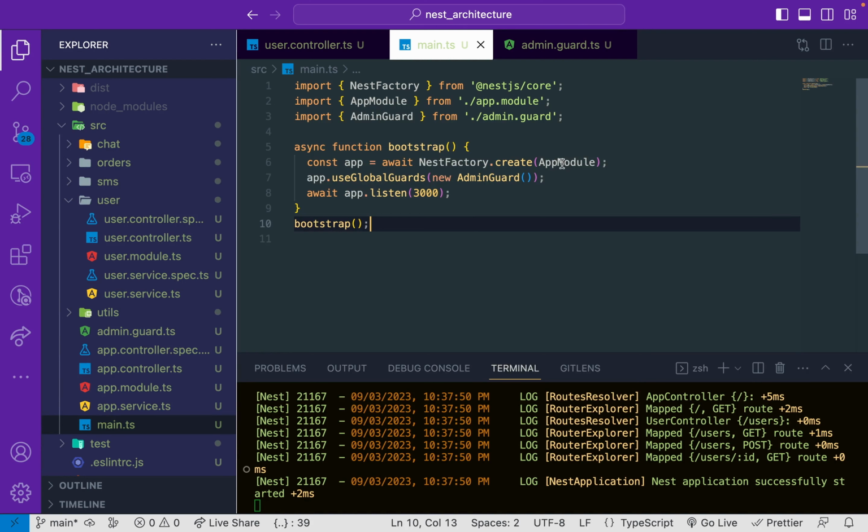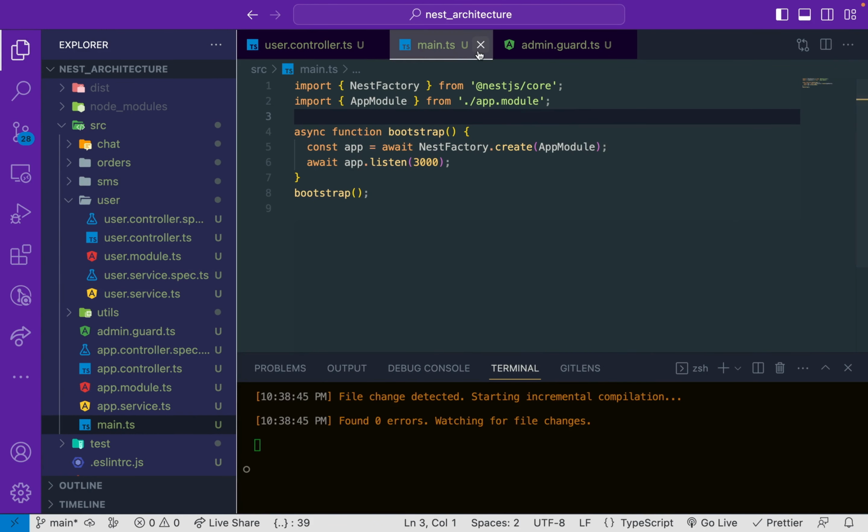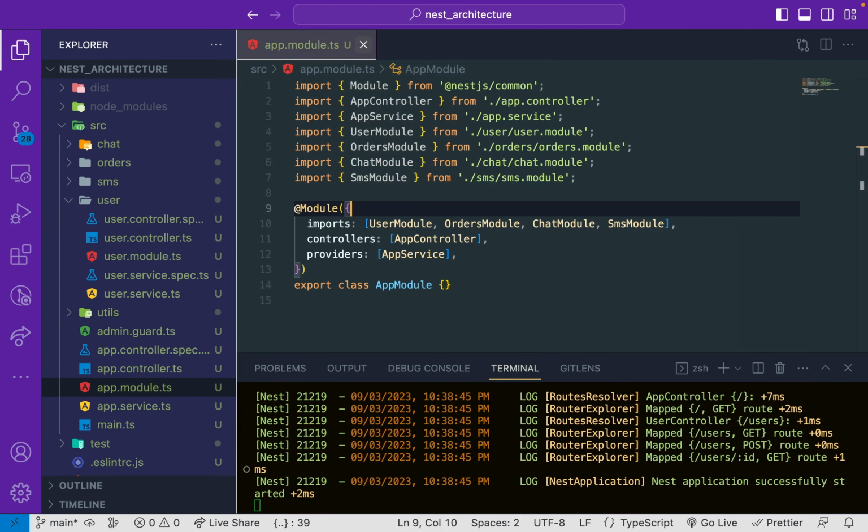Another way is to do that in a module, preferably in the root module. So we are going to remove this here. Let me remove what we have just done here. I'll remove this and I'll also remove this. And let me close everything. I'll go into the app module.